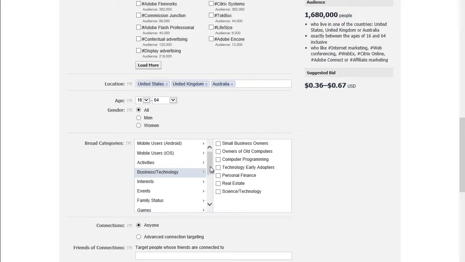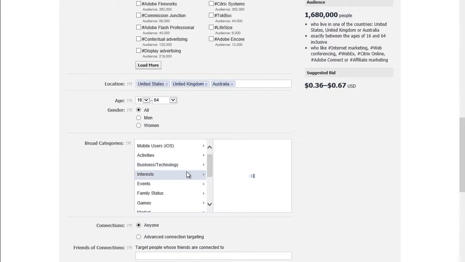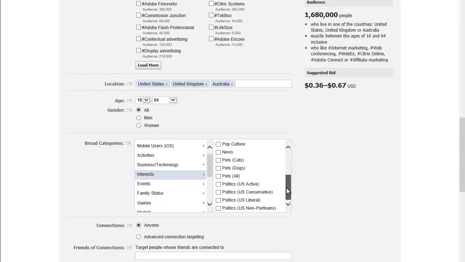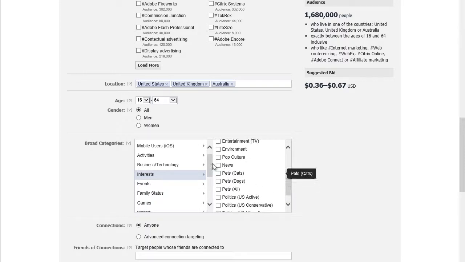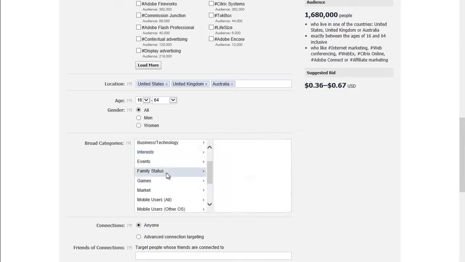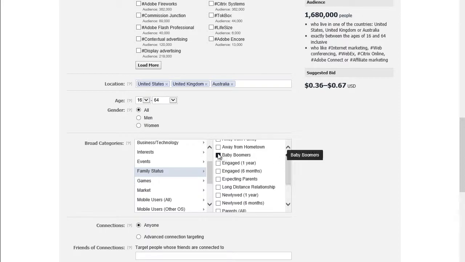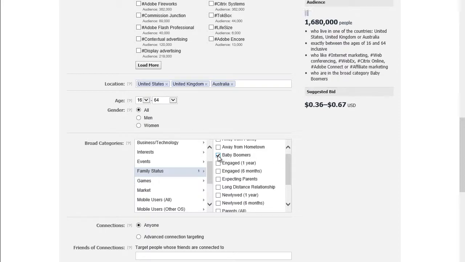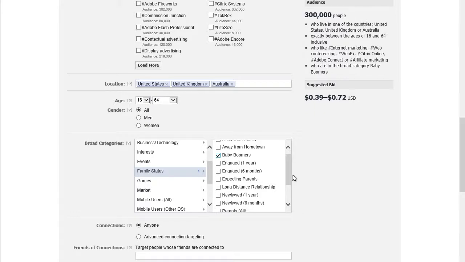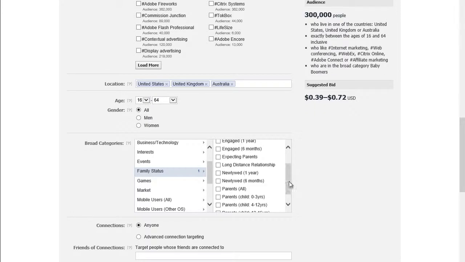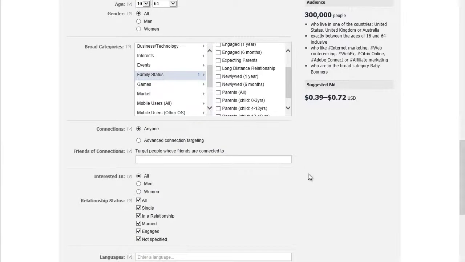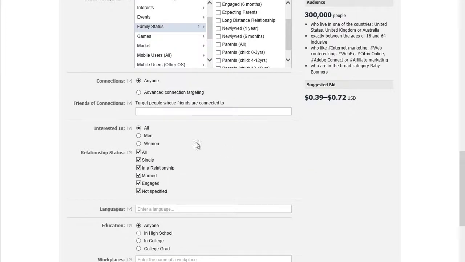So we're going to go through here and we're going to find people with the kind of interests that we have. Family status, right? Maybe we want baby boomers. So you want to use this targeting as specific as you can based on your product, right? We talked a little bit about advanced targeting.